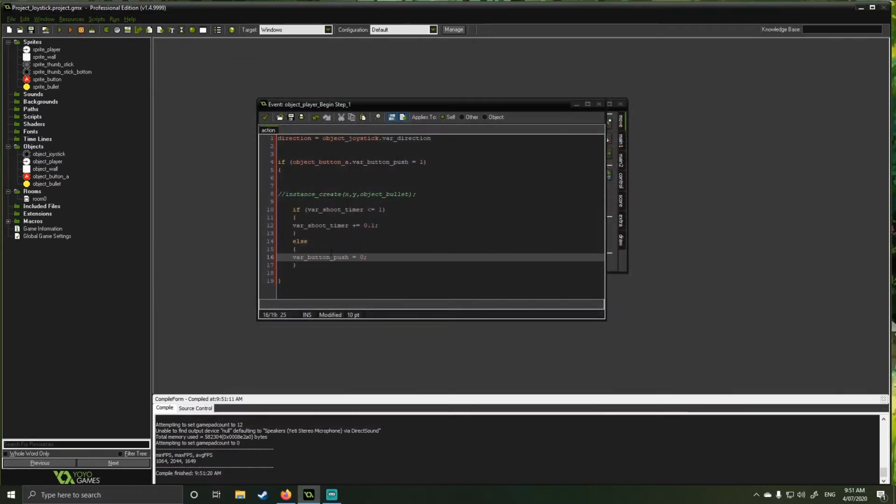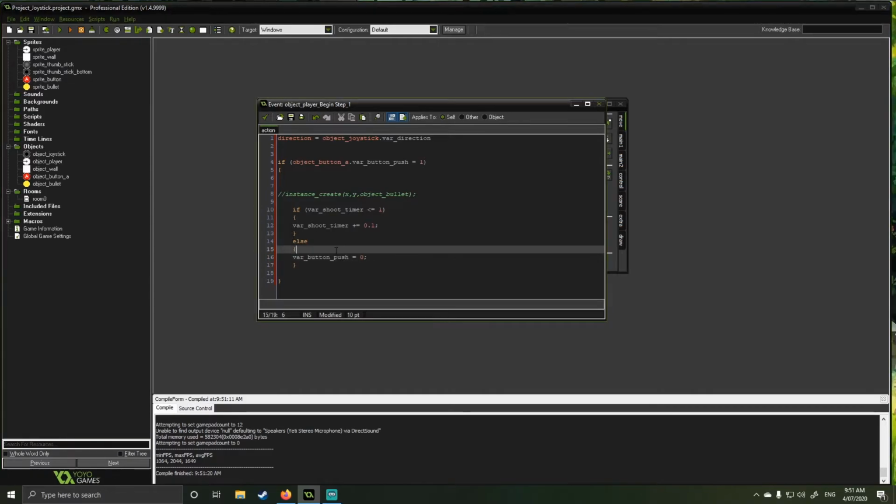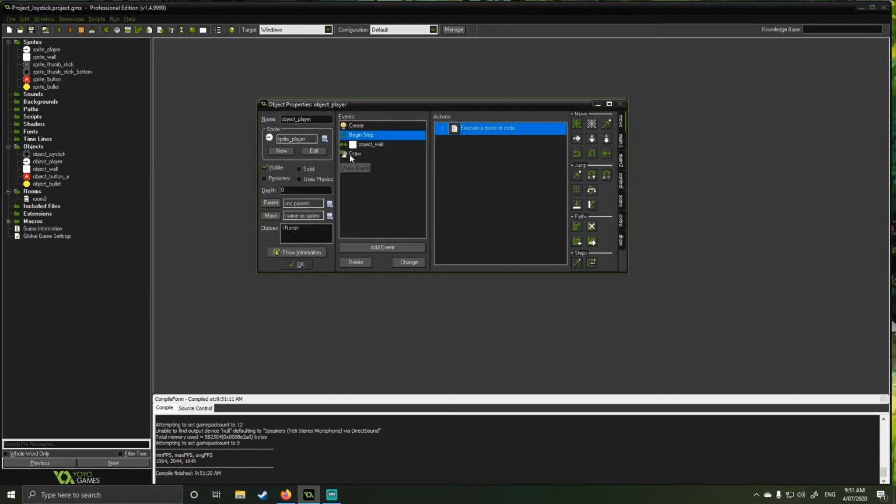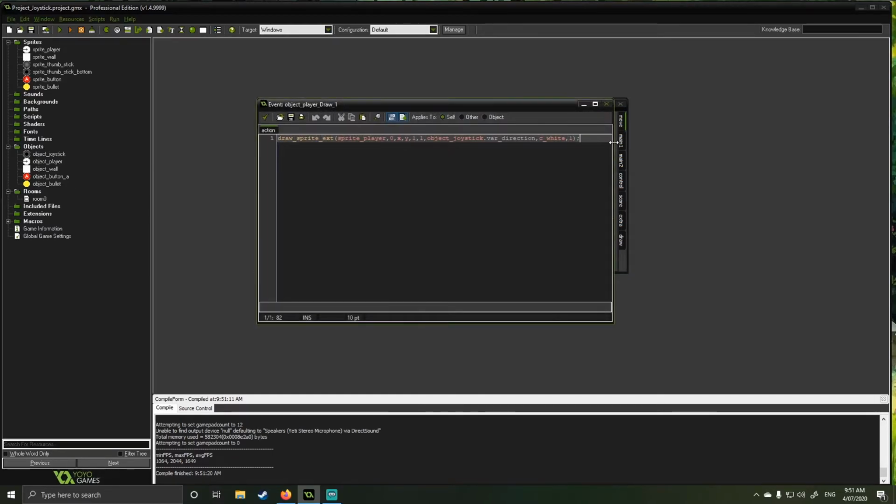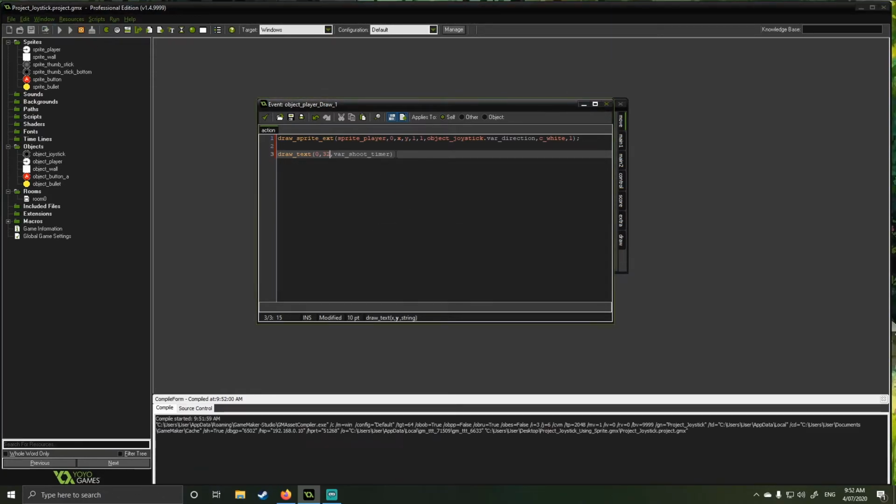So it's not resetting, which means my logic is incorrect. So shoot timer is less than or equal to 1. Shoot. And this could be like last week where I made the incorrect assumption of value. Draw text. Let's do it properly this time. As you can see, I've learnt my syntax. We want 32. Yes, 32. Hopefully that then shows us our shoot timer.